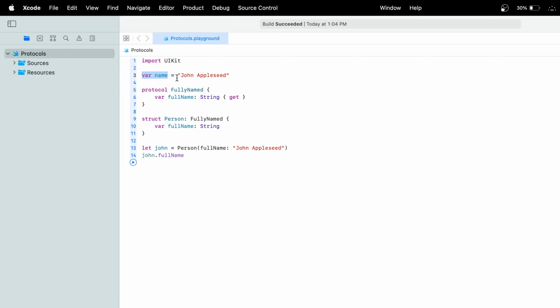Here we have a variable called name and it's set to John Appleseed. This will be used when we're creating a person, John, and the person is a struct. Now here we have a struct and there's something different, though. It has a colon and FullyNamed. It basically means that it's inheriting a protocol.